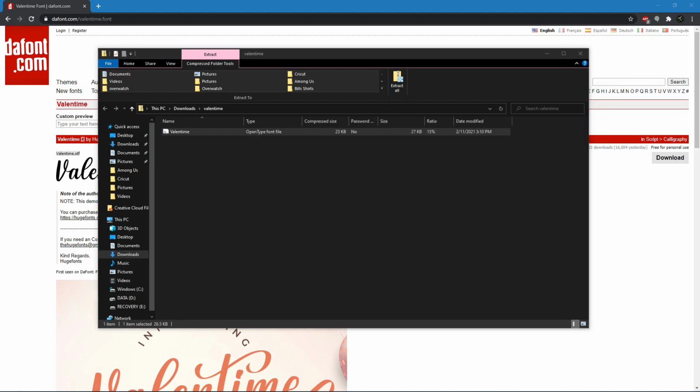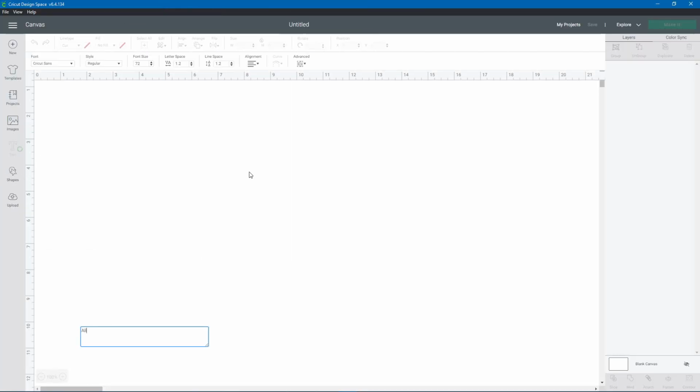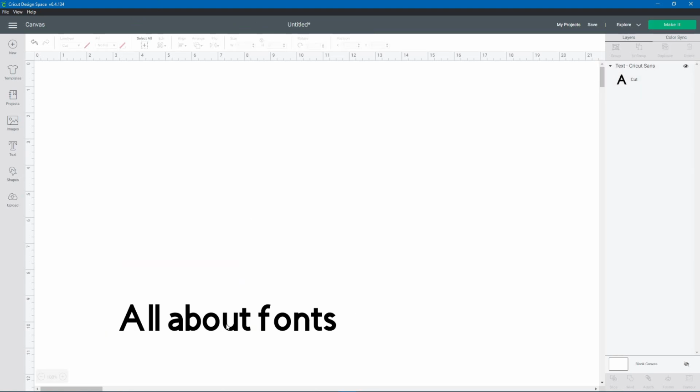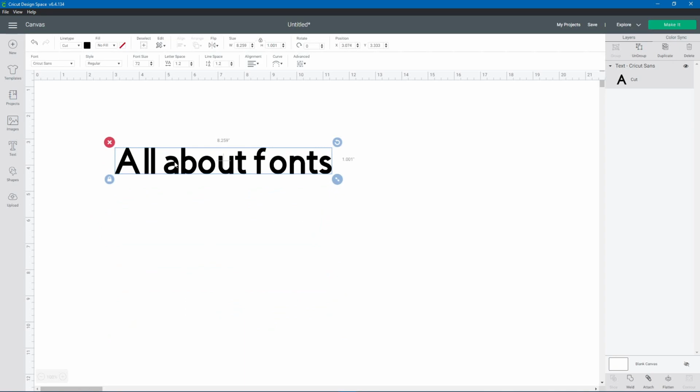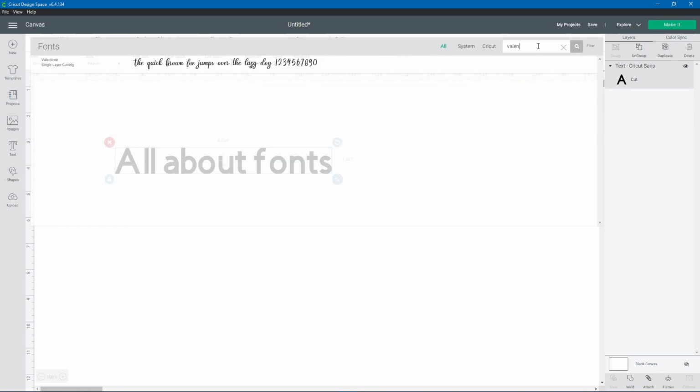and get a new project open here. And now if I type in all about fonts, okay, and go up here and search Valentine, there it is.